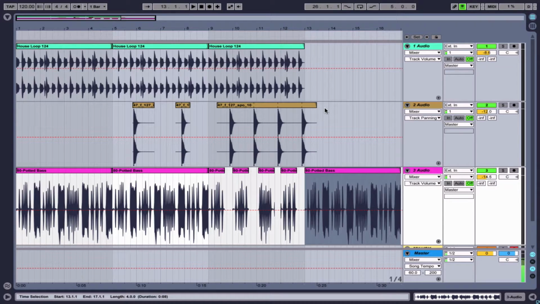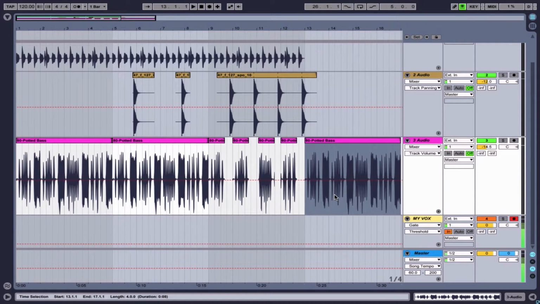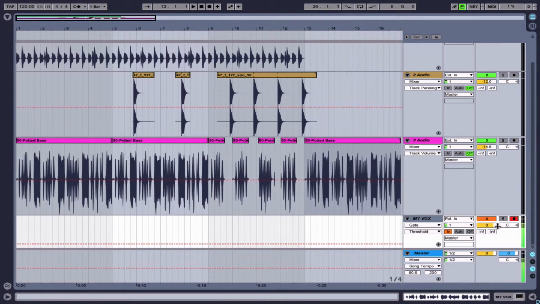Maybe there's a breakdown. And just to add in a little bit of a transitional effect, I'll record in some audio. So I've already got my vocal track lined up. I've got it record armed, and if I just select where I want to start and hit the record button, it'll start to record on that track.